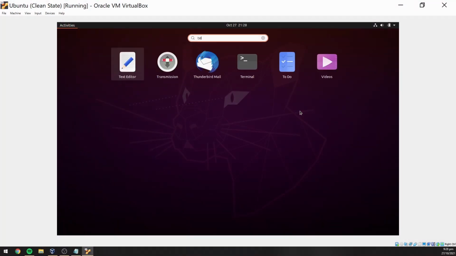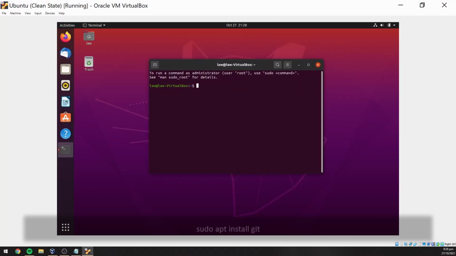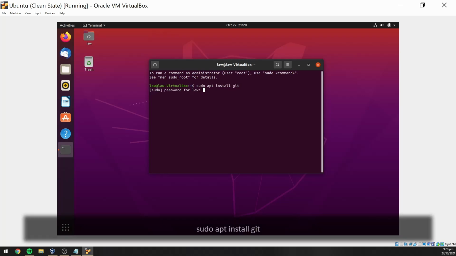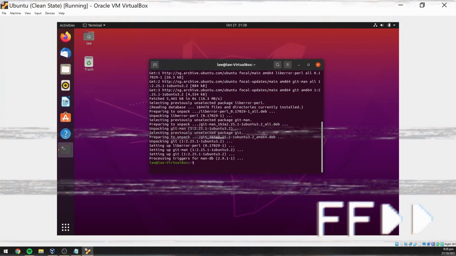Welcome. This is the installation guide for our project. So first you open terminal and then you write sudo apt install git. This is to install git on your system.